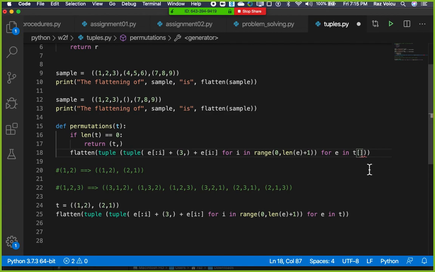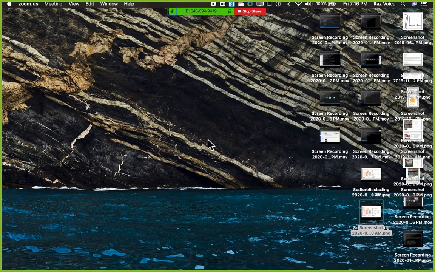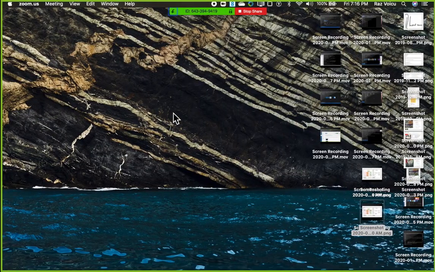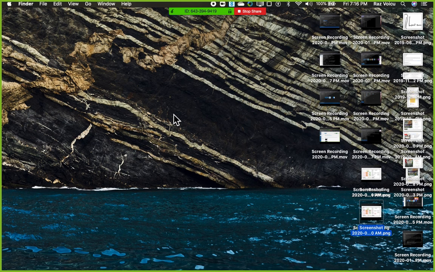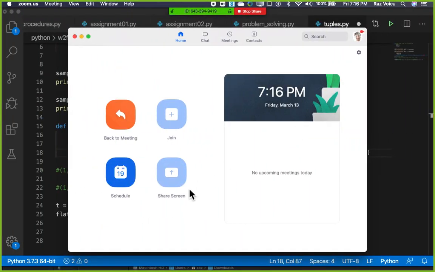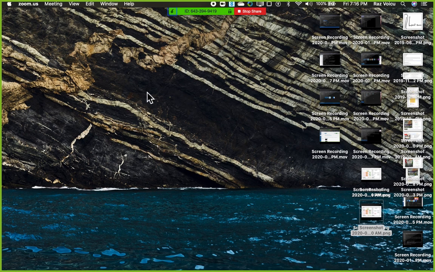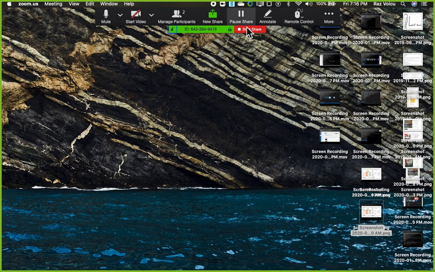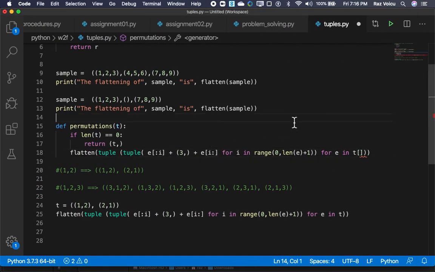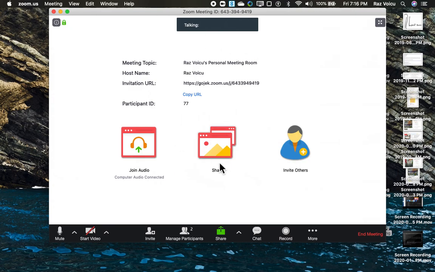My keyboard seems to be not listening to me anymore. Seriously? I seem to have lost control of the... Very strange. I'm going to stop the sharing. See whether that helps in any way. No. I'm going to stop the recording.